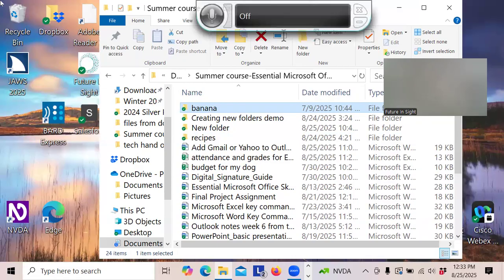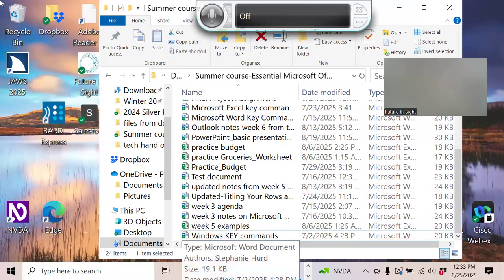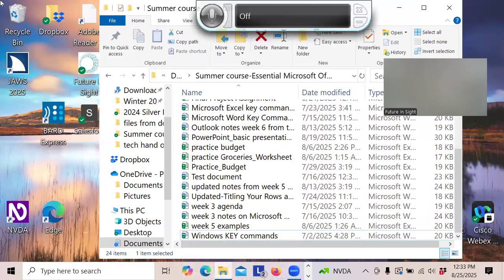If I wanted to go to the very end, I could do a Control End. So I'll do that now. Control key plus the End key. Not selected. Windows key commands. All right, that's the last file on my list here.